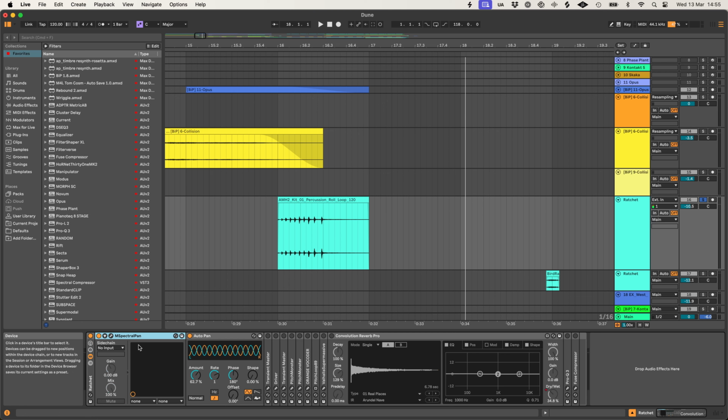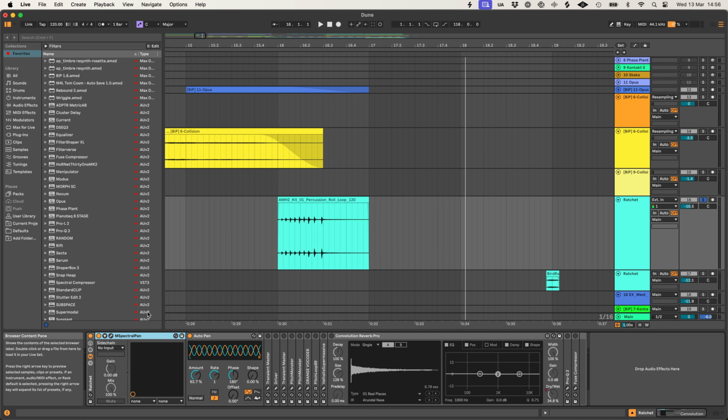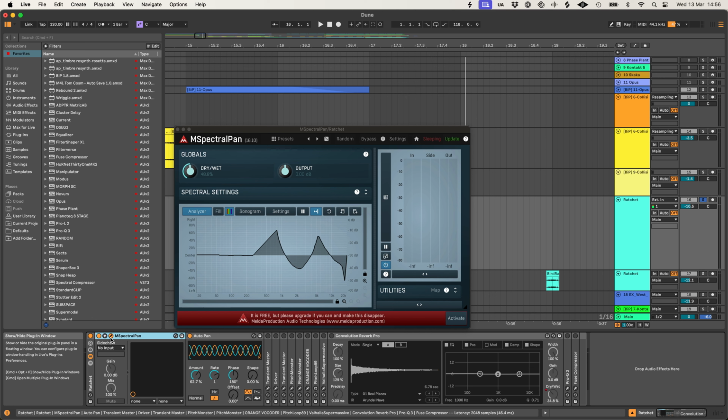Right, so I've got the M spectral pan here and the auto pan. With the spectral pan, I just drew in a random shape, to be honest, and I thought that sounds good. It's basically panning the frequencies that I'm drawing in here, left or right. So simple as that. There's no kind of scientific method here. I just drew it in.